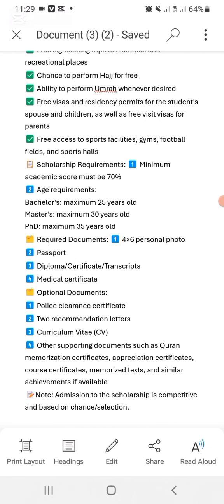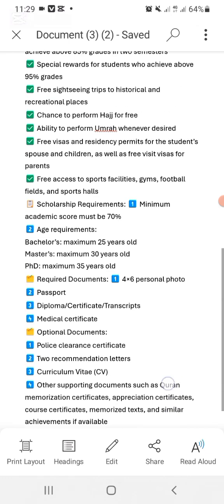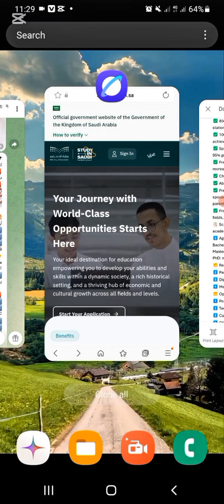Please pay attention that the site of the Ministry of Education of Saudi Arabia doesn't want you to upload any Arabic or English proficiency certificates, but some universities want you to upload a certain English language or Arabic language proficiency. So you have to be careful.